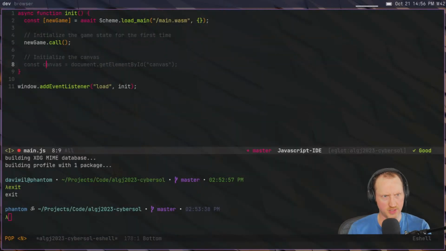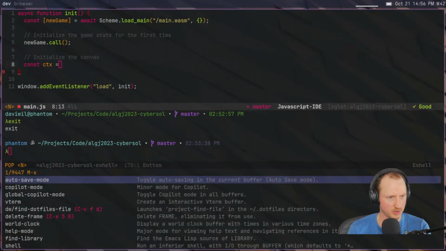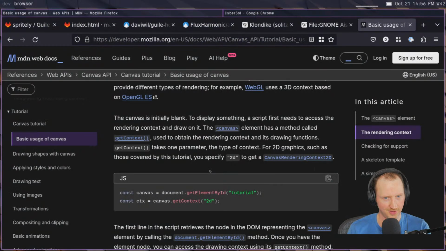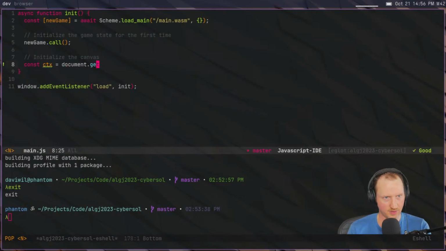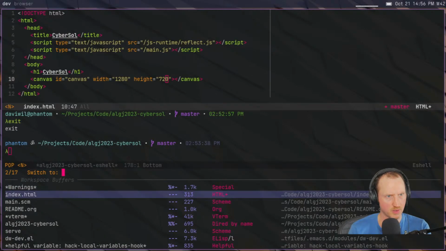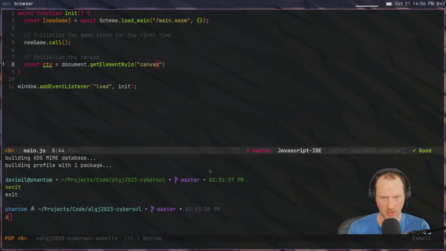And const ctx equals, man, can you just leave me alone? document.get... I thought that I turned off autosave mode. So getElementById canvas. I believe I called it canvas, right? Okay. And then canvas.getContext 2D. That should be it. All right, so now I have the canvas.